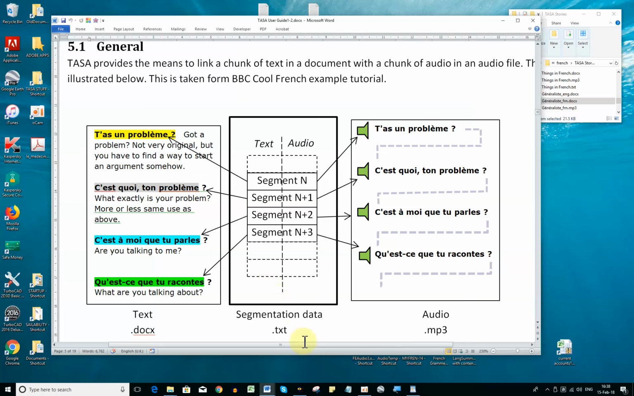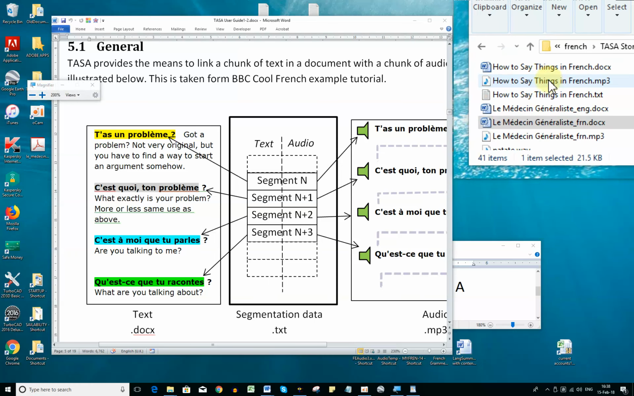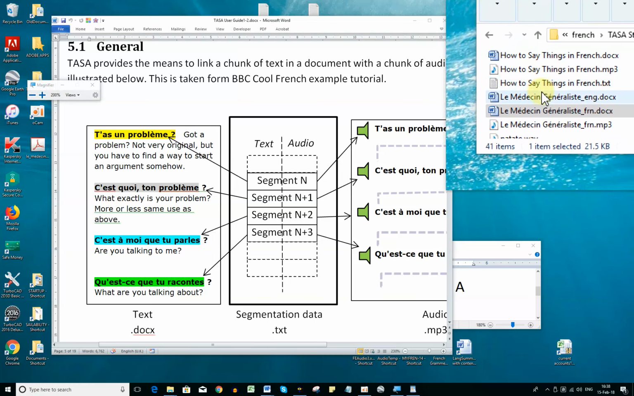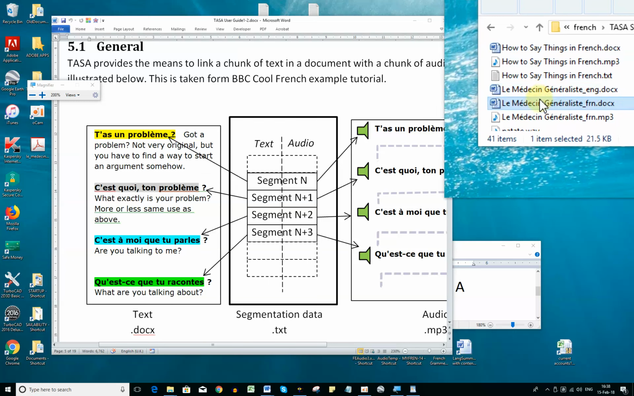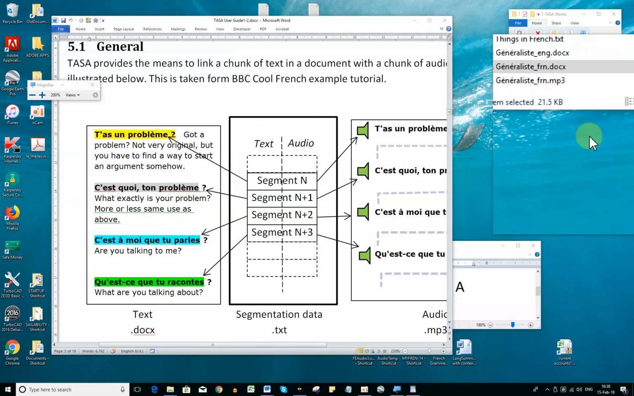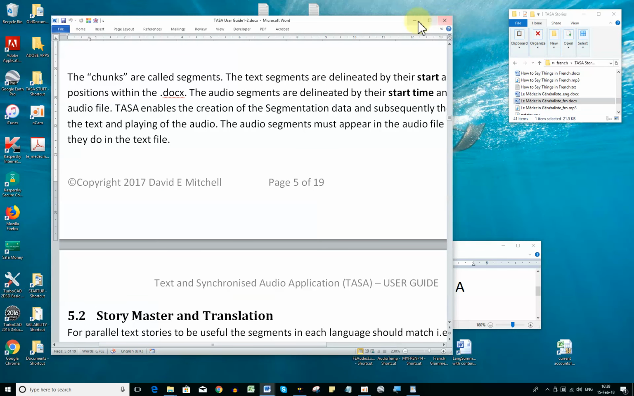segmentation we'll be creating this text document, which if you look up here again is not there at the moment. So that you can see there's an English one, and in the next video I'll describe how you synchronize the French one to the English one. But at the moment we haven't got the text document. Okay, I'll get rid of that one.